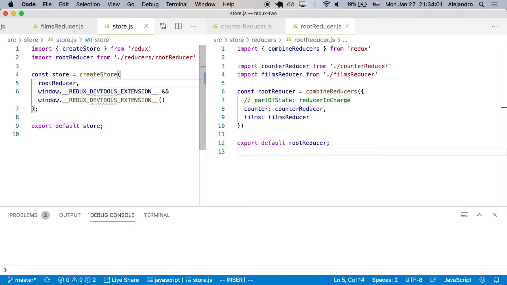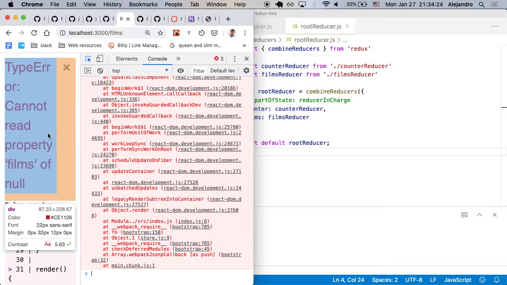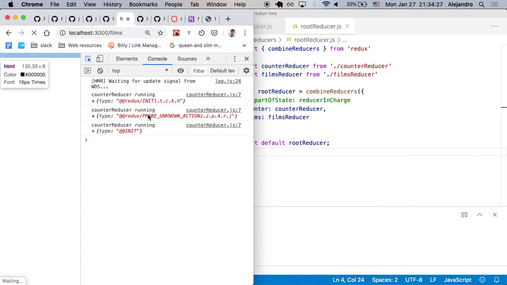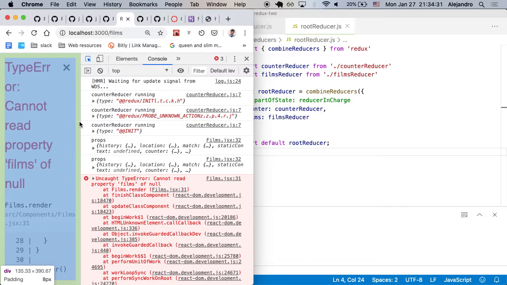Let's see if this worked. If we set this up correctly, now we should see that in our store we have the counter as well as the films, even though they start empty for now. Let's look at the application. Let's close this documentation. Refresh here, seems to be breaking. Well, it's breaking for the same reason, which is we used to have state, we no longer have that.